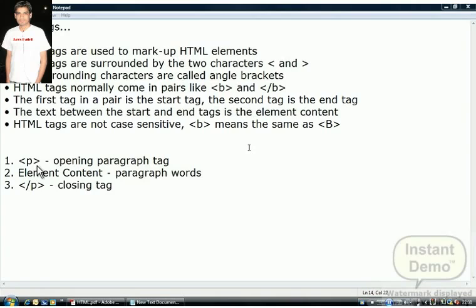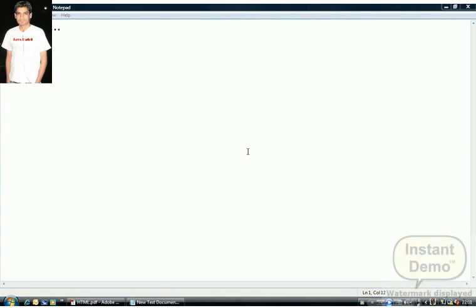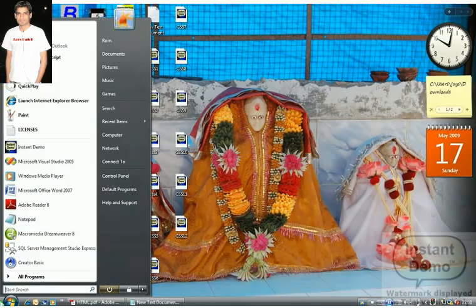Each and every web page requires four critical elements: the HTML, head, title and body. Now we will learn HTML. HTML begins and ends each and every web page. Just see on the screen.